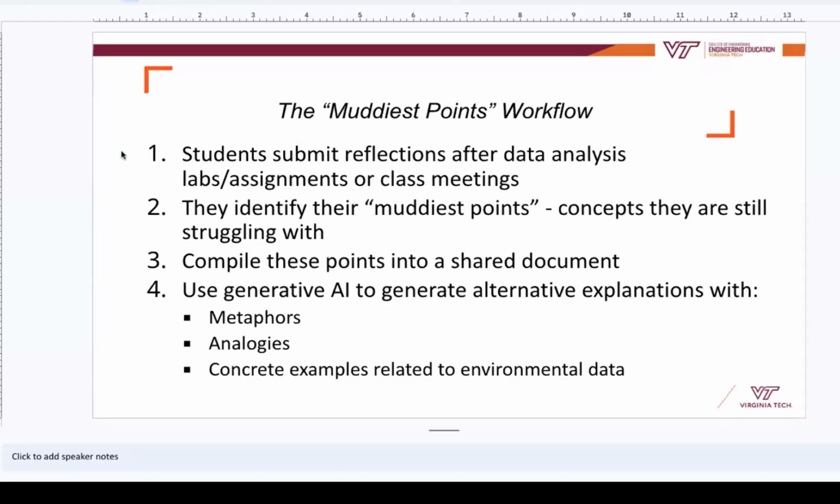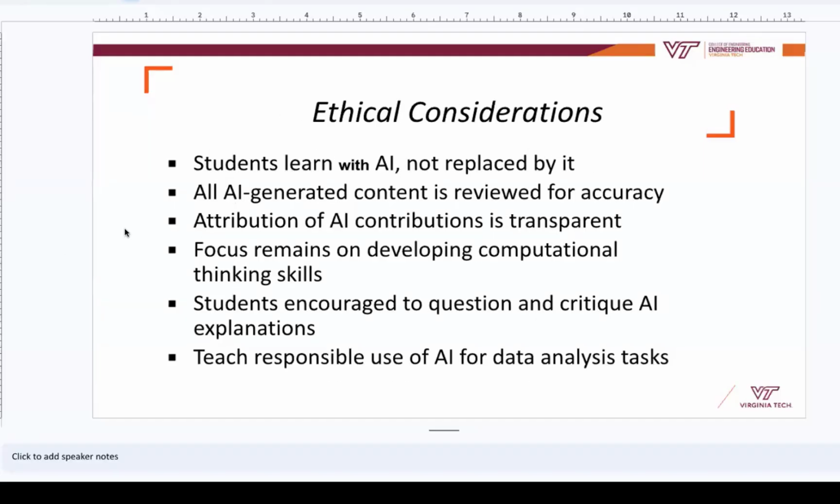Then I, on my side, will compile all those into a shared document that's shared with the entire class. So think of a Google Doc, or if you're a Microsoft campus, then a document in OneDrive, for example, and then using generative AI to generate alternative explanations, like I said, metaphors, analogies, or maybe other concrete examples. All right, so the idea is to have students learning with AI, not replaced by it in some way.